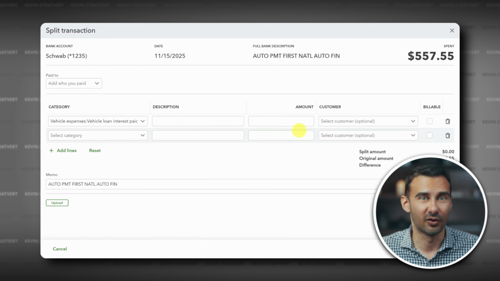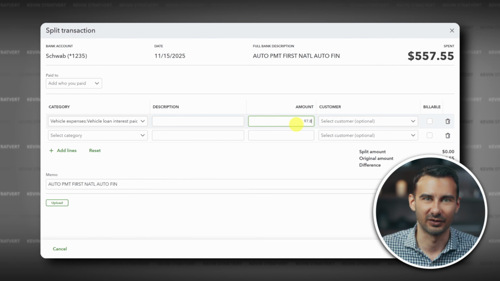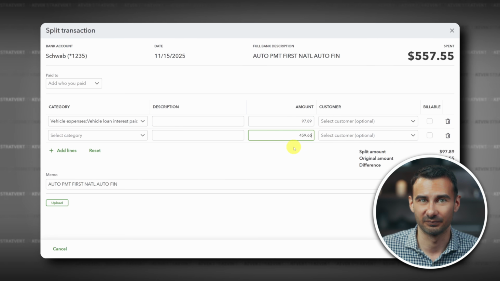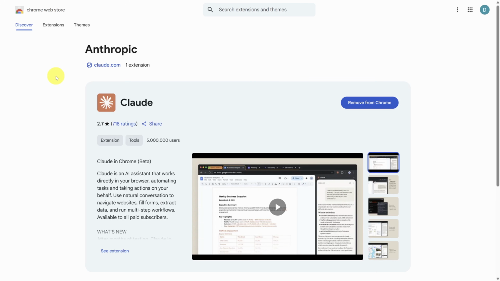Now, you could read the loan statement and type these numbers in by hand, which is fine for one loan, but what if you had 50 of those sitting in your bank feed? Here's what you need to do. First, install the Claude Chrome extension. You'll find a link to it inside the resource guide in the description.